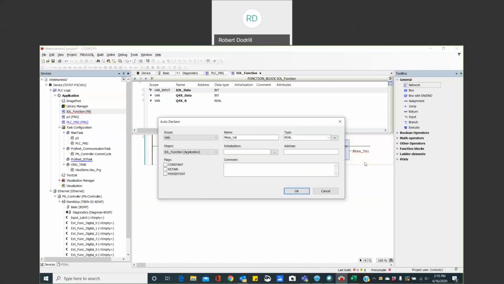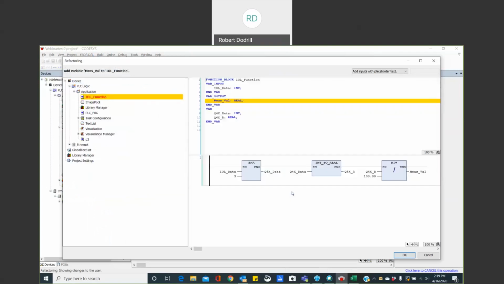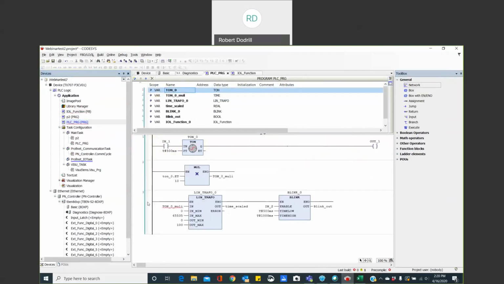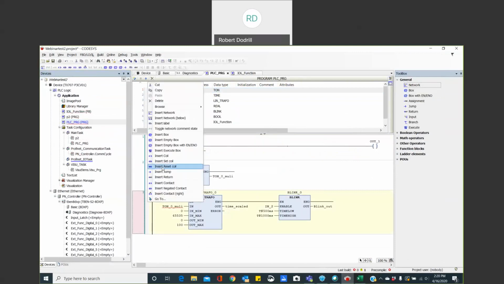Now, when this pops up, I want this outside of my box. So I want this to be a var output. And I'm going to say, okay. And again, I'm going to declare it in my var output window. I'm going to say, okay. And now I've created a function block. So I'm going to go out of that, back to my main rung of my PLC. I'm going to insert another rung below.